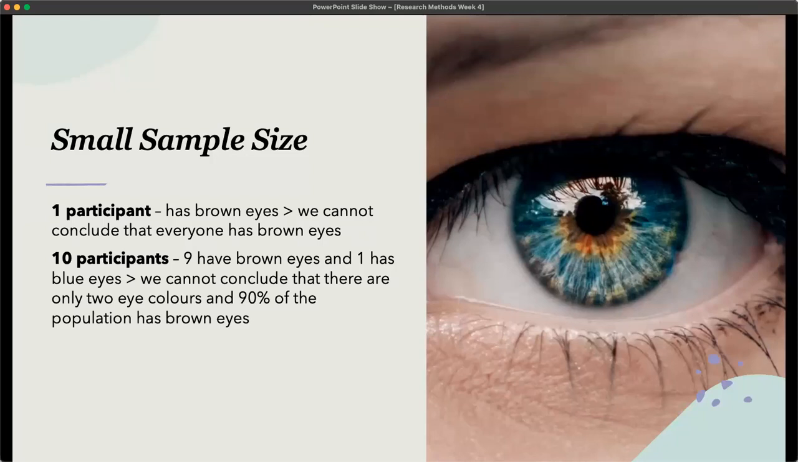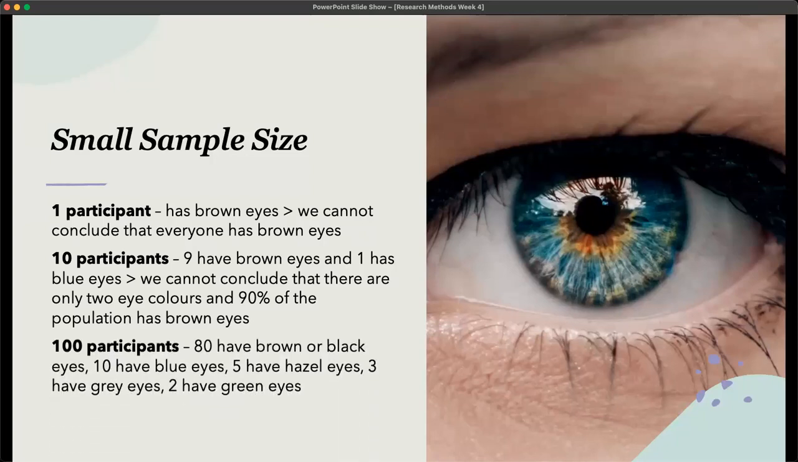But when we get into a little bit of a larger number, so now if we go to 100 participants, if 80 have brown or black eyes, 10 have blue eyes, 5 have hazel eyes, 3 have gray eyes, and 2 have green eyes, this might be more representative of the population, but it also depends on where your population is. So this would be more reflective of the population of Europeans.